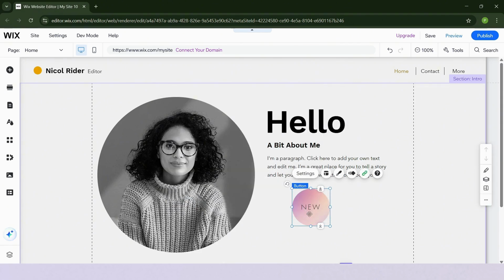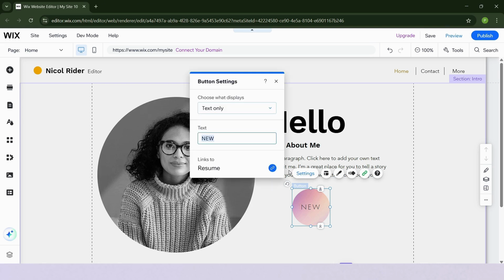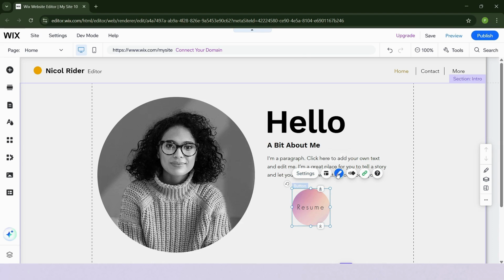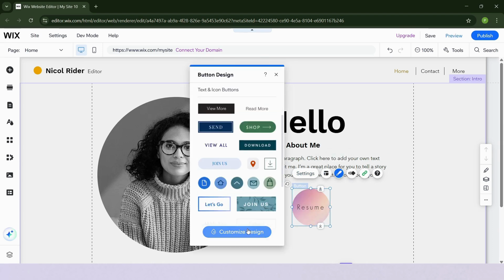Done. And in the settings, you can rename your text. Let's say it's resume. And you can edit the design here.